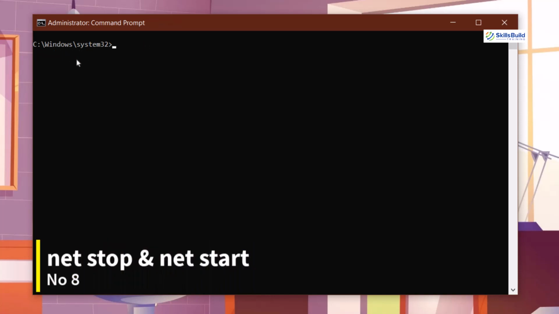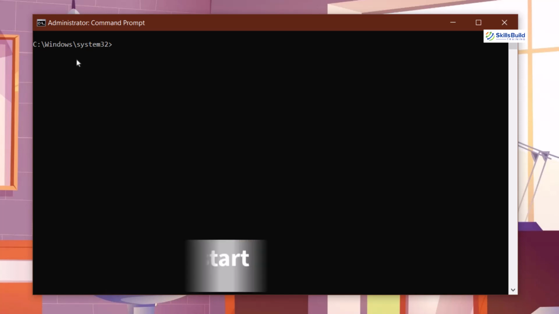Number 8. Net stop and net start. Well, this is a very simple command to start or stop your Windows services.